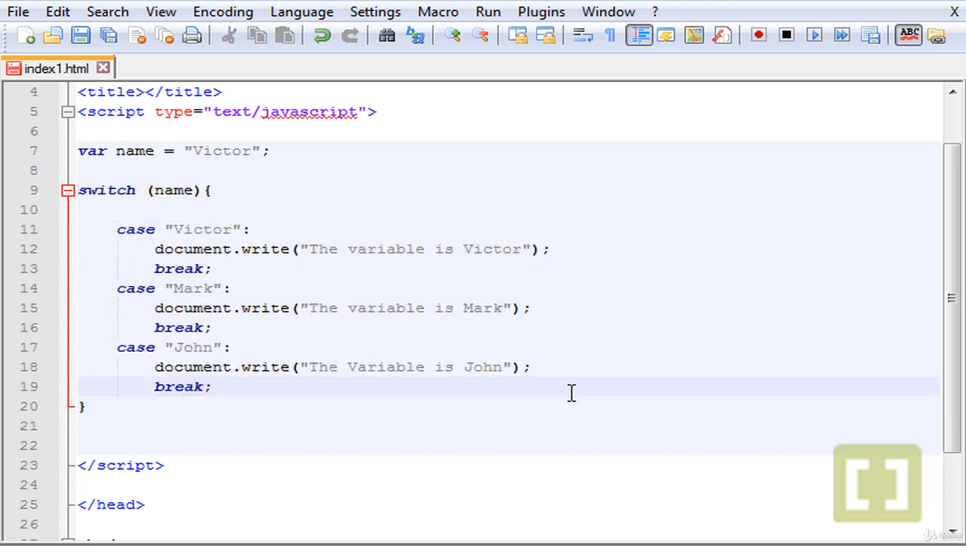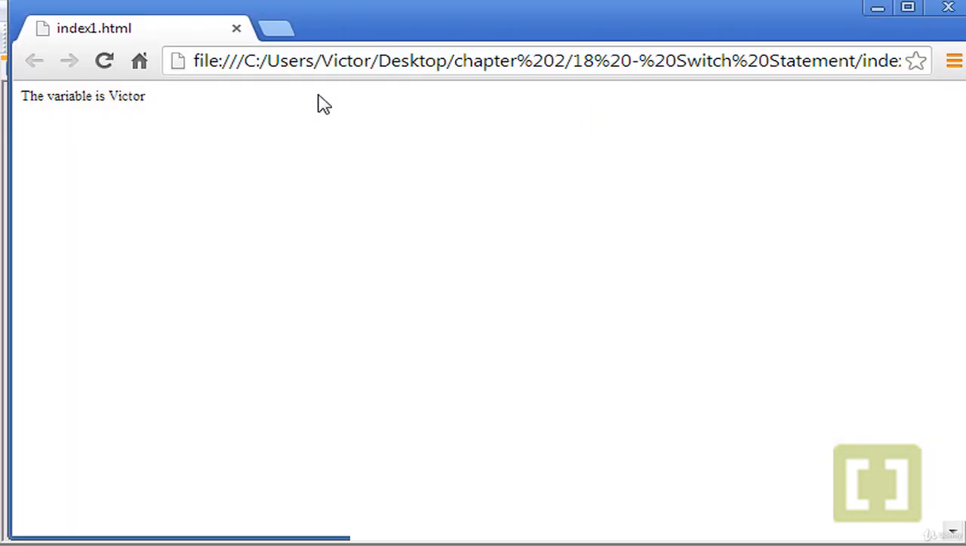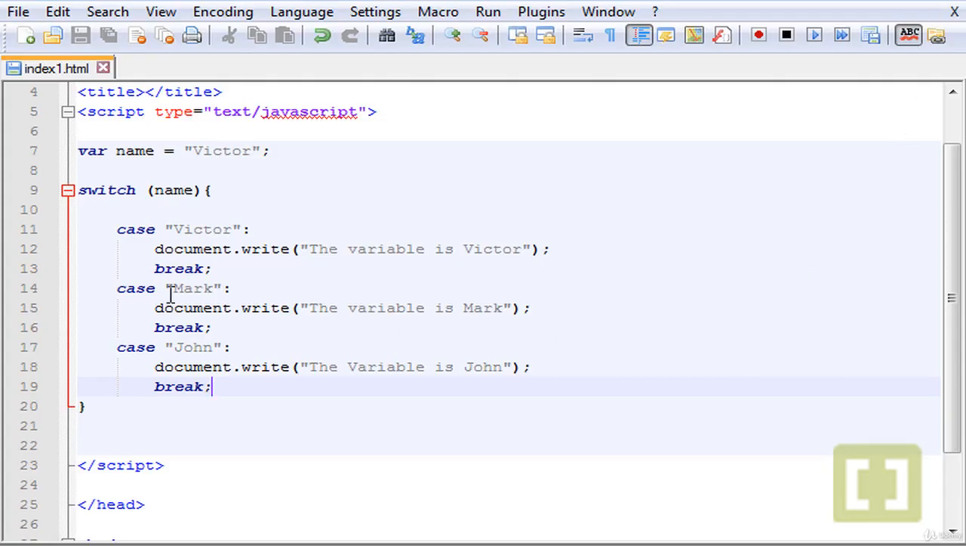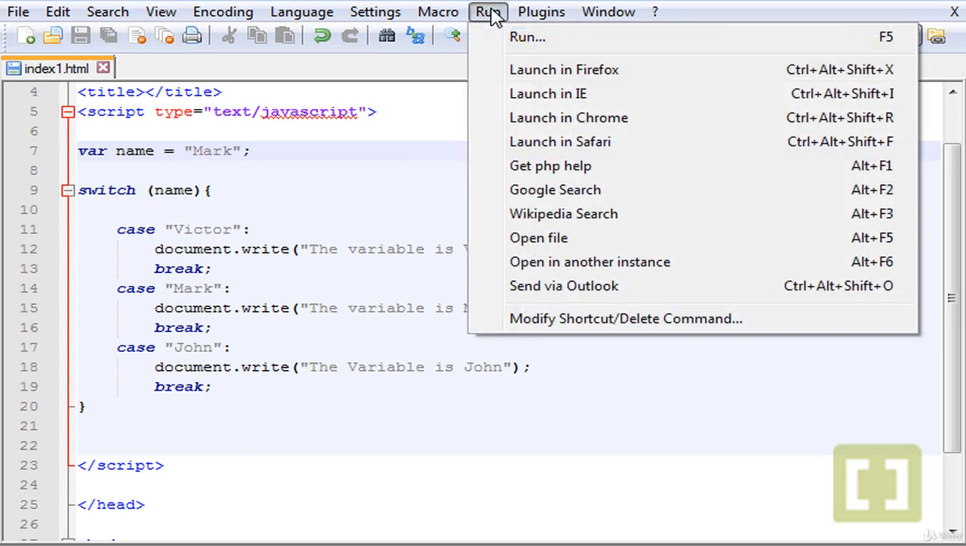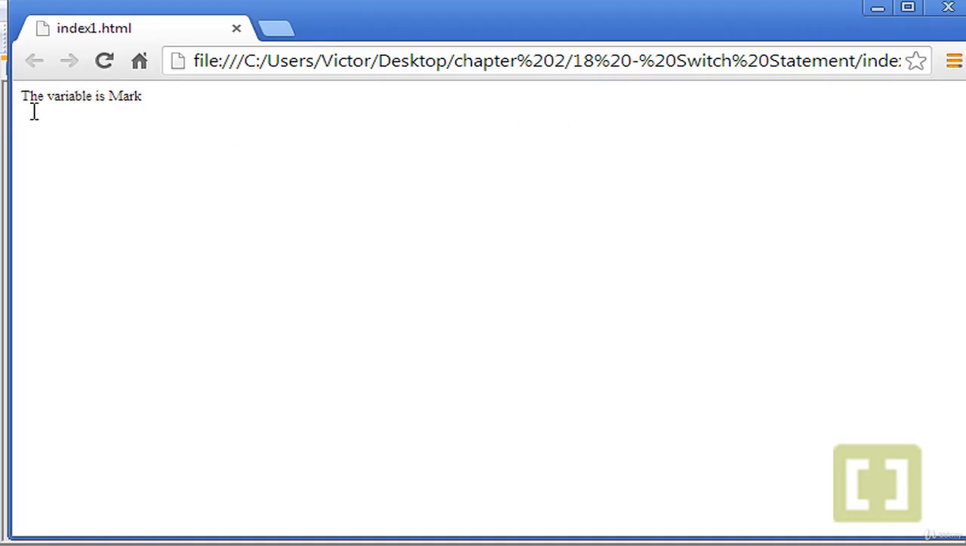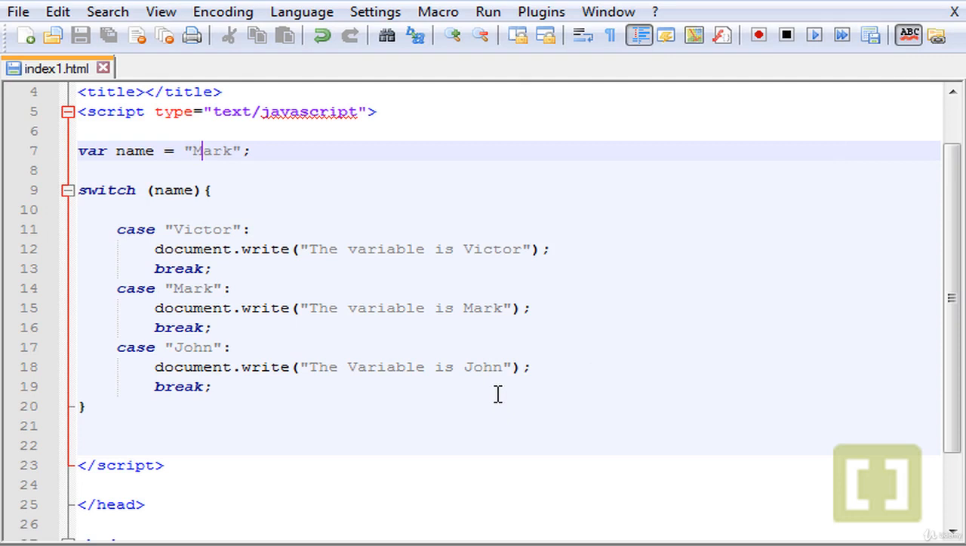Okay, so let's save this and try the code and see what happens. And there it is: the variable is Victor. Why? Because it runs this code here. In case the variable is Victor, run the code inside it. Or if we type Mark, there it is. So for each different case, a different result or different code.